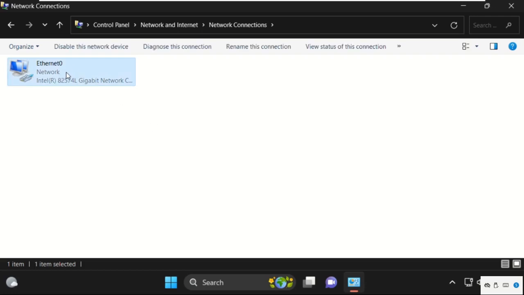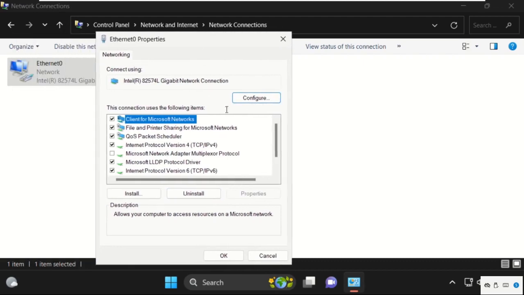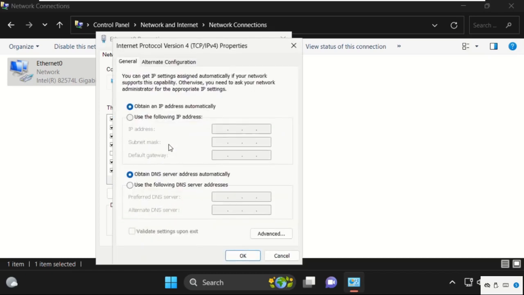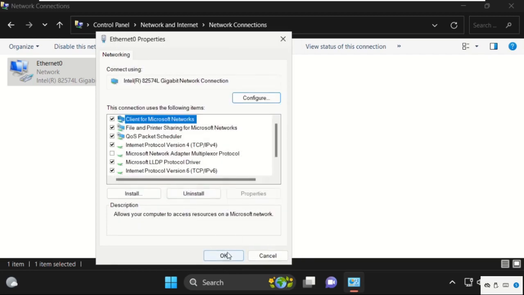So here it is, we need to right click on it, select Properties, then once we are here, we need to select IPv4, and you can check this, Use the following DNS server addresses. Now type in 1.1.1.1, then press the Tab button, then type 1.0.0.1, then click on OK. Simply click on OK.